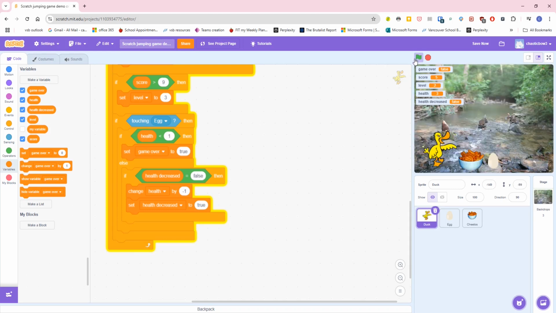Okay, I have 3 health right now, so let's see. Aha, I hit an egg and in fact only lost 1 health. Perfect. But the problem is I'm hitting a lot of eggs here and my health is not going down. That's because I have to reset my health decreased variable to become false again.